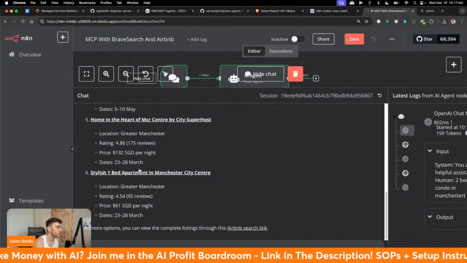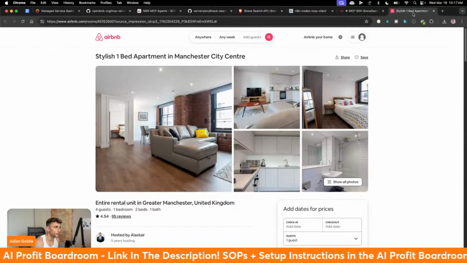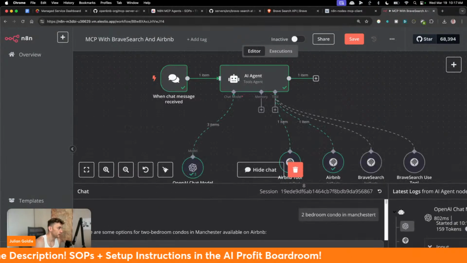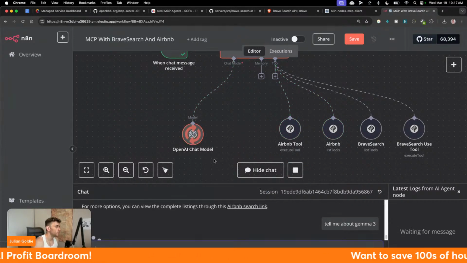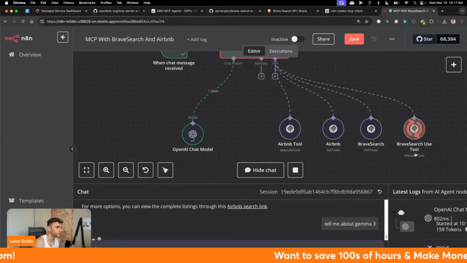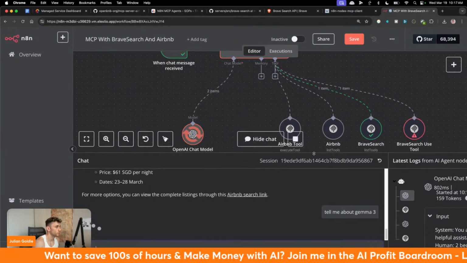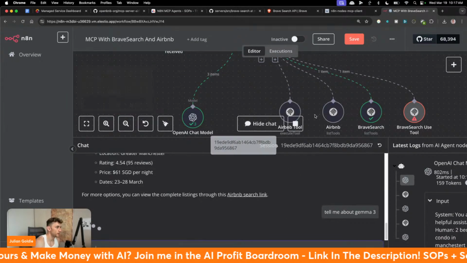And then whenever I'm ready to buy, I can just click on the link, get it booked in, boom shakalaka. We saved a lot of time right there. And then the same with the Brave search thing, right? So for example, if I say, tell me about Gemma 3, it's going to do a search using the Brave search web tool, like you can see. And then that should start working its magic right here.